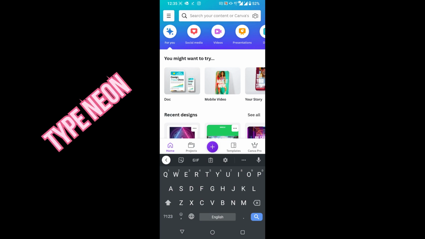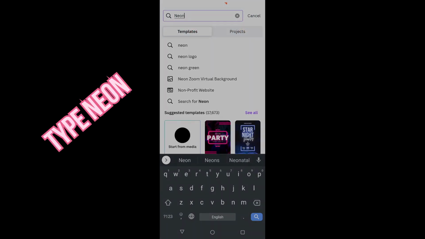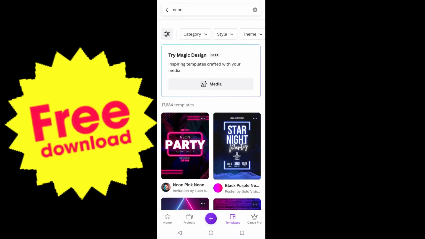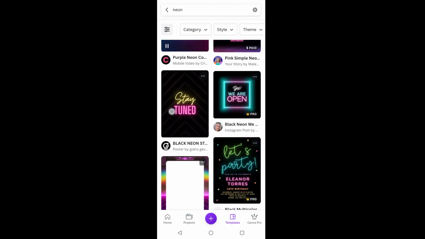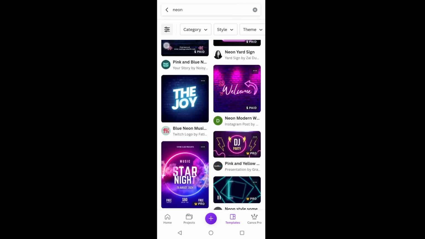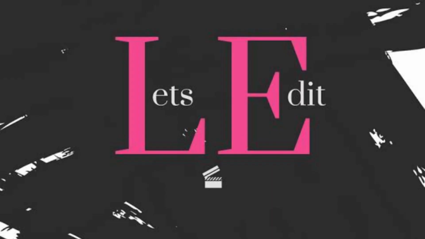As I already downloaded the Canva application, so let's open the application. Go to the search bar and type Neon. You will find multiple templates and majority of it are free. Design should be selected according to your logo theme or name. I like this design. So let's quickly edit the logo.